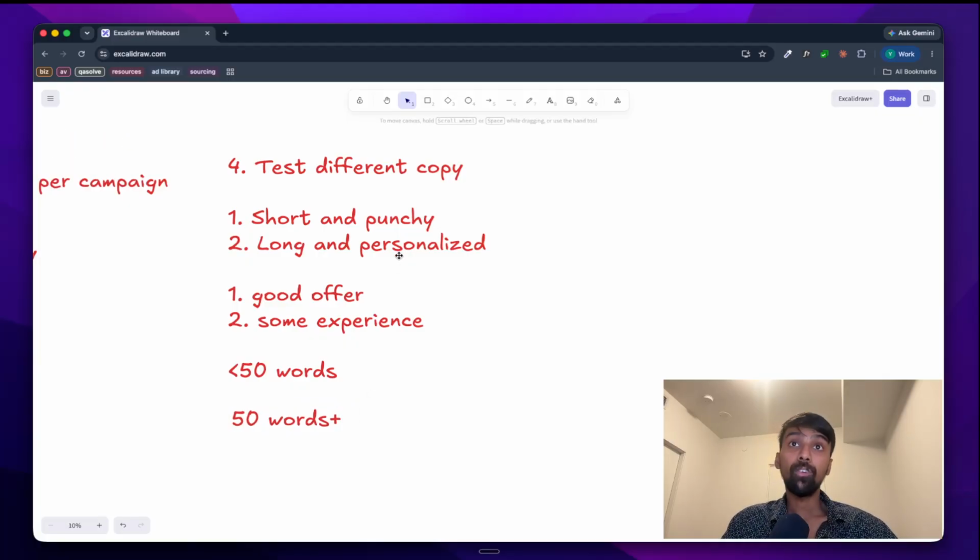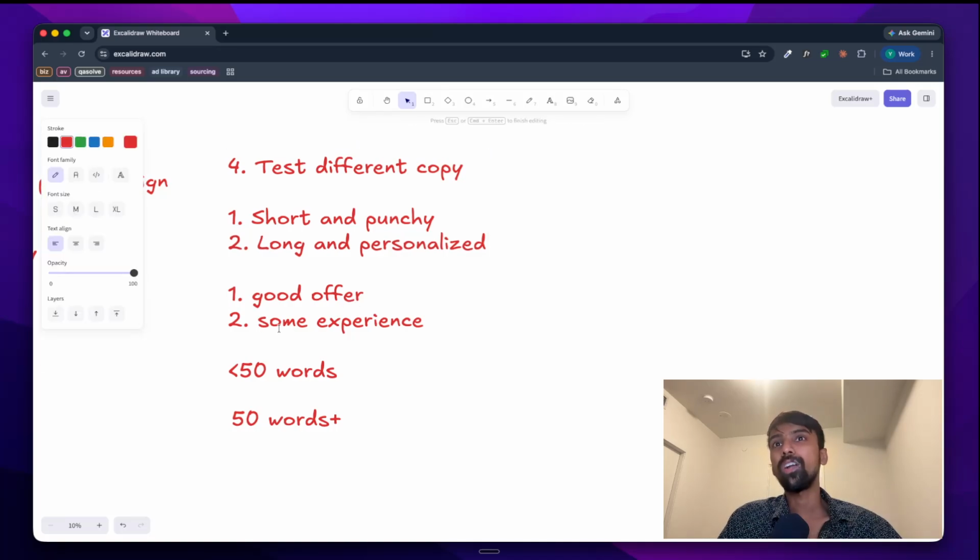And if you do not know how to write emails, if you are slightly inexperienced with copywriting, if you have a good offer but you do not have much experience in being a little bit more descriptive in your emails, then it's better to err on the side of caution and be short and punchy rather than dawdling and making it long and personalized. Because personalization is good, but you need to know what you're doing. You need to have some experience with writing good copy in order for it to be successful.